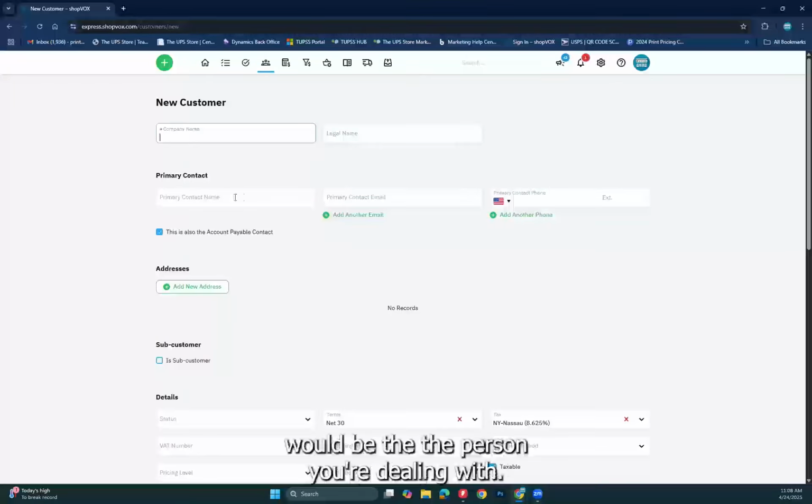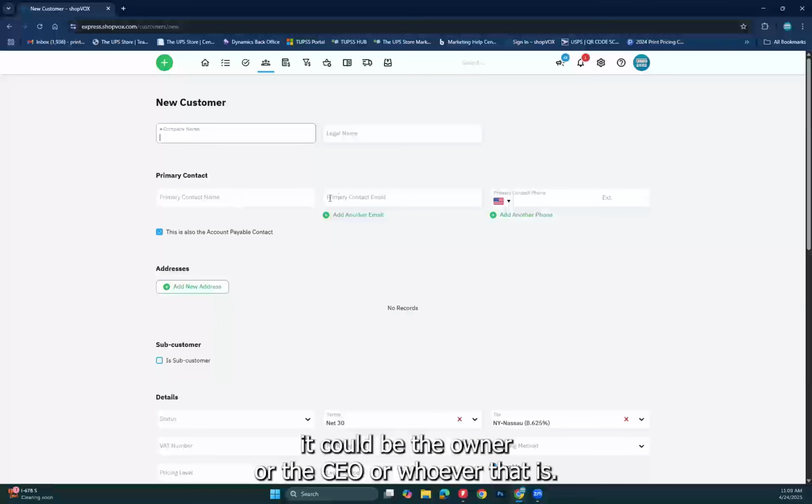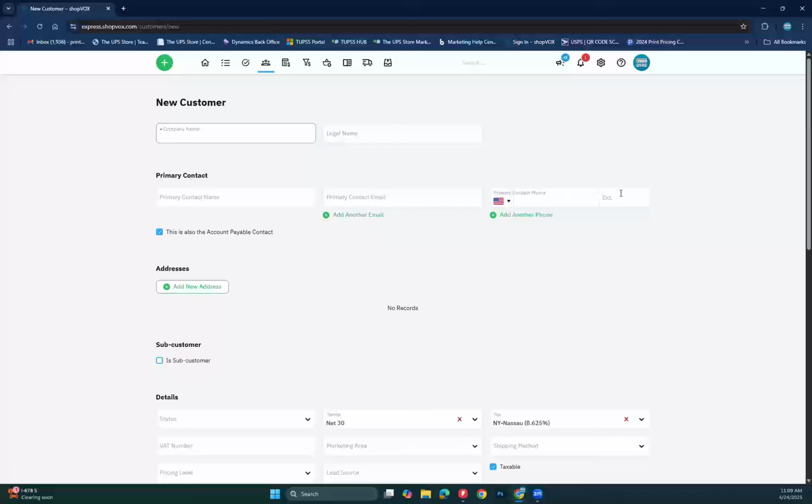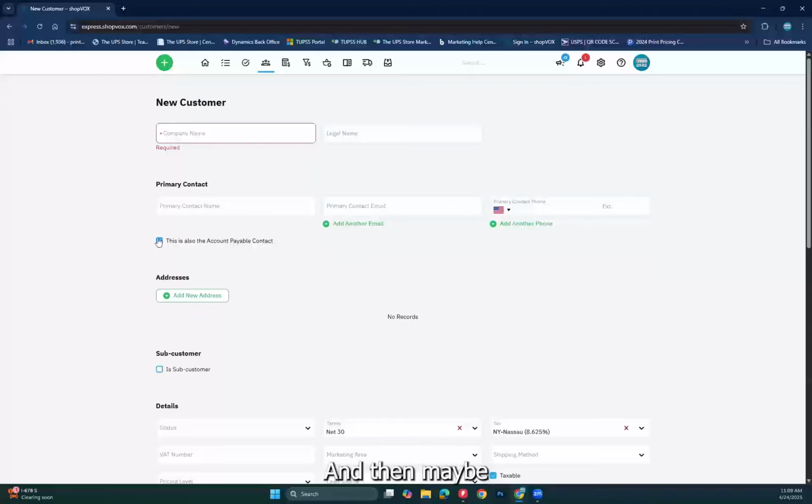it's Jones Enterprises is the legal name, something like that. Your primary contact would be the person you're dealing with, of course. It could be the owner, the CEO, or whoever that is. And you can put their email, phone number, and then also an extension here. And you can also have the same person be the accounts payable contact. If it's not, you can always uncheck that, and then maybe you can add a second person as an accounts payable person. Does that make sense, Ron? Yes, it does.